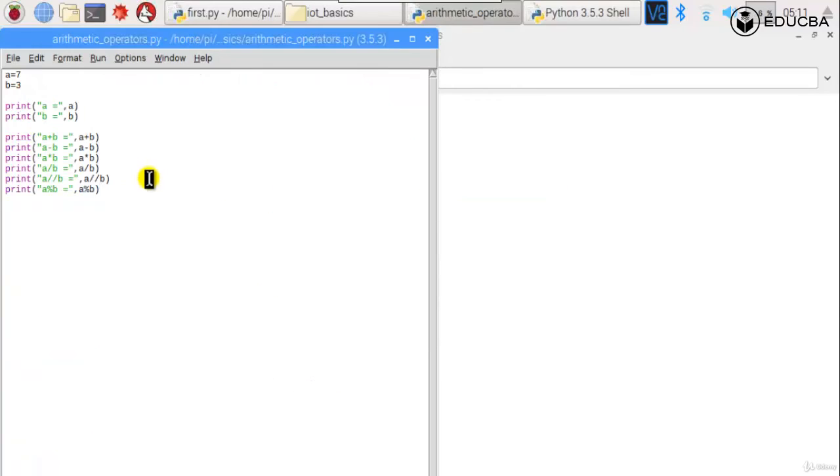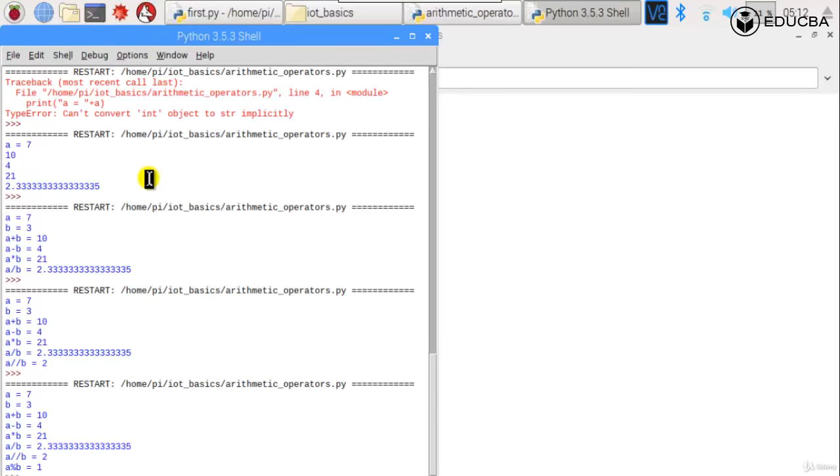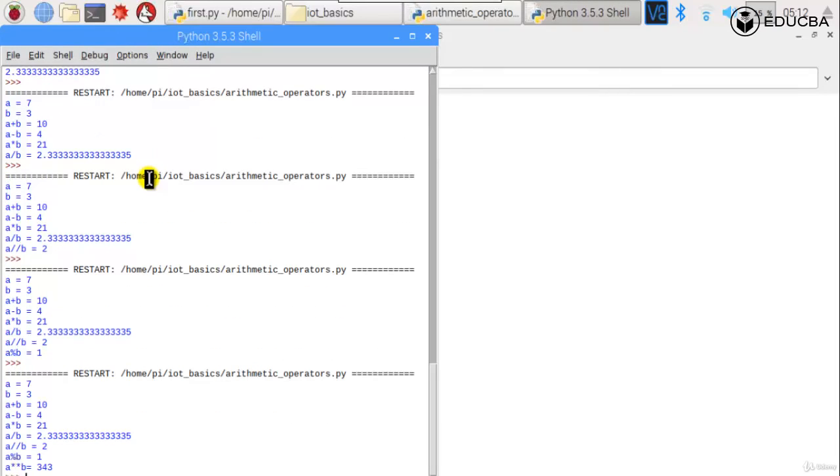Alright, one more operator and that's the end for arithmetic operators. Let's say A raised to B. So that's going to be A raised to B, which means it's going to be 7 cubed, 7 raised to 3. Are you able to understand? A raised to B is your 343.